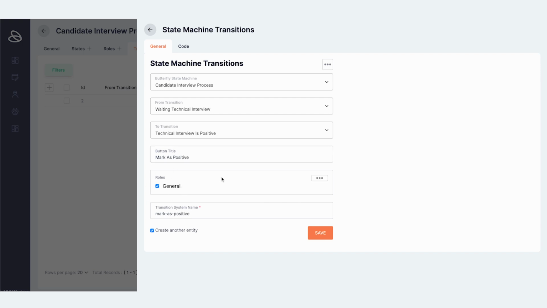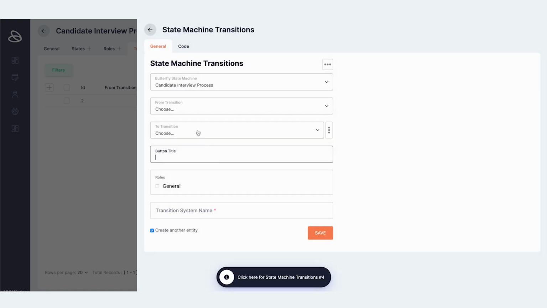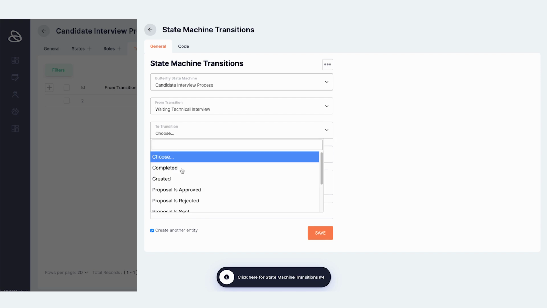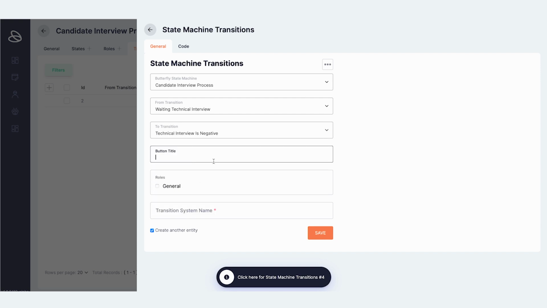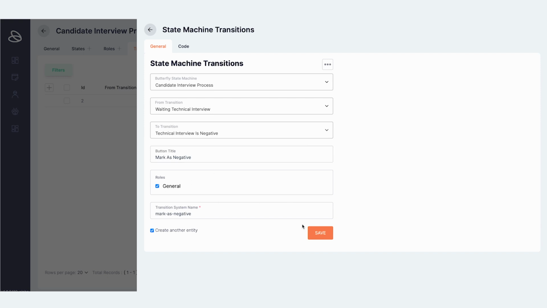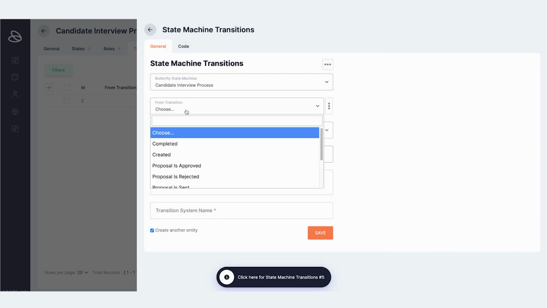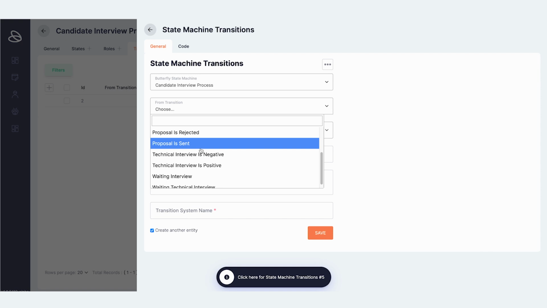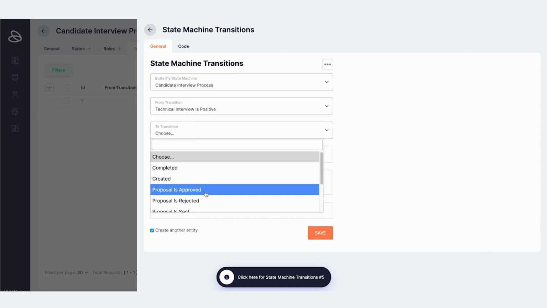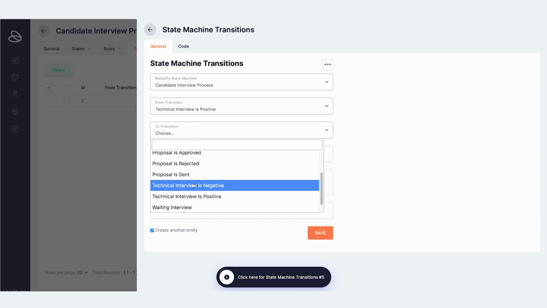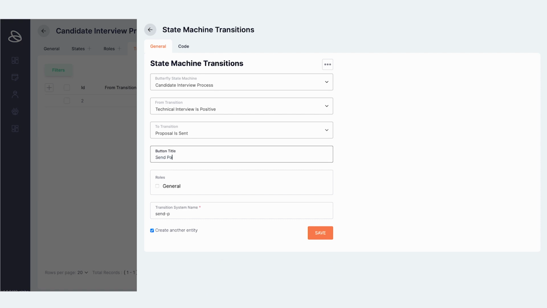Again, all people who has access to this page can do this action. From waiting interview to is negative. Now from positive, you can move to proposal is sent and name the button as send proposal.